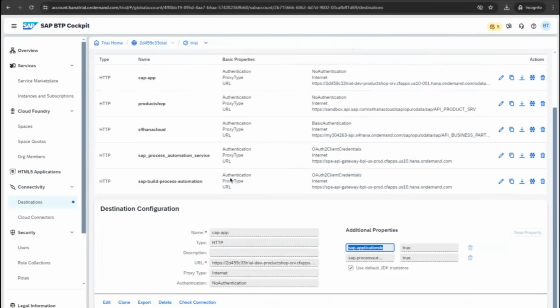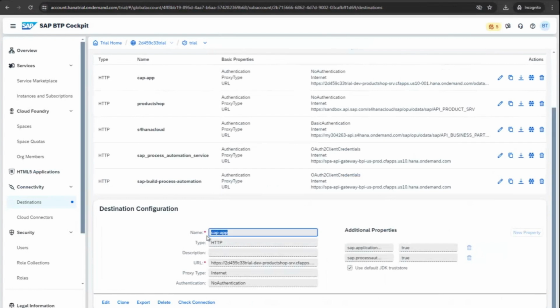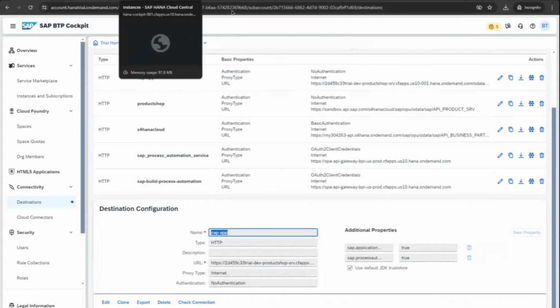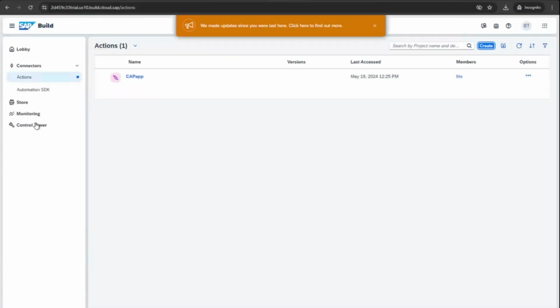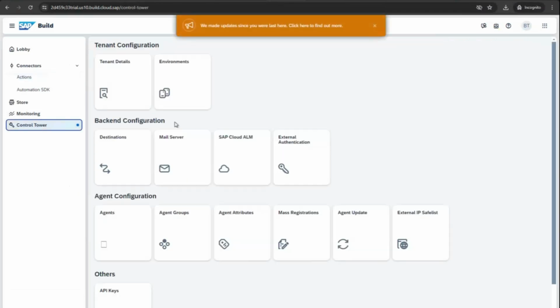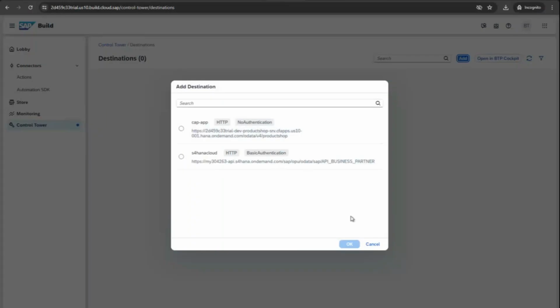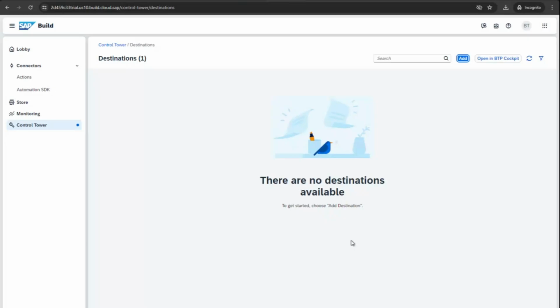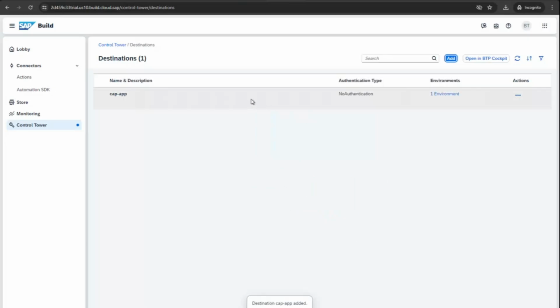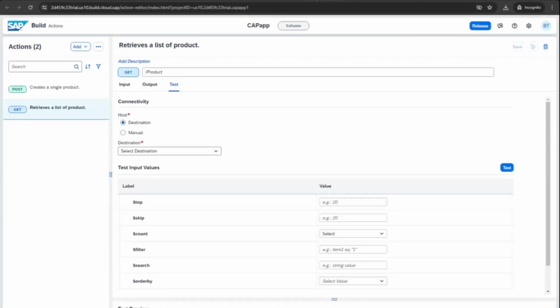Okay. Suppose I use cap app as a destination. Basically what you have to do, you come to the build lobby, then to the control tower, then to the destinations, and there you can add your destination. I will add cap app, and you can see I have added my cap app as a destination which I have created. And now I can test it locally.